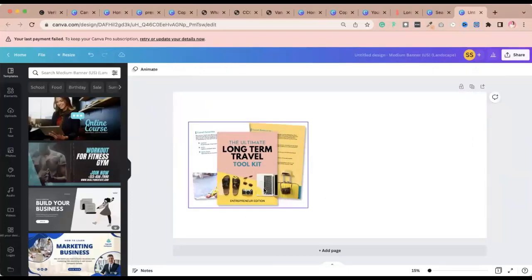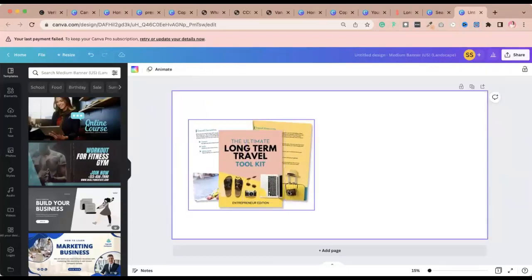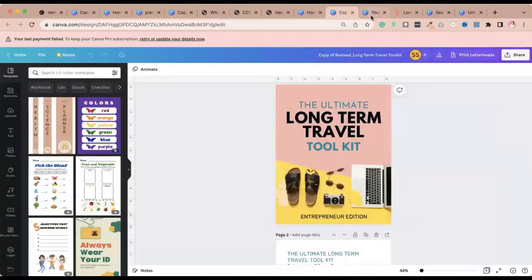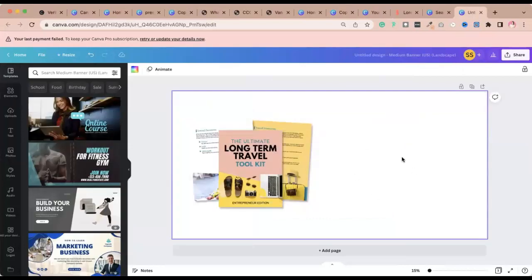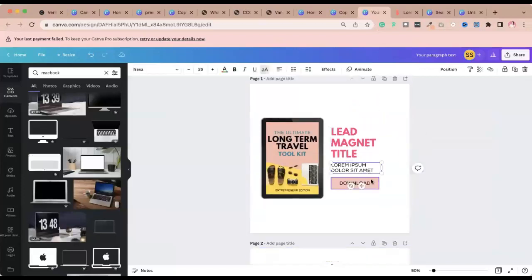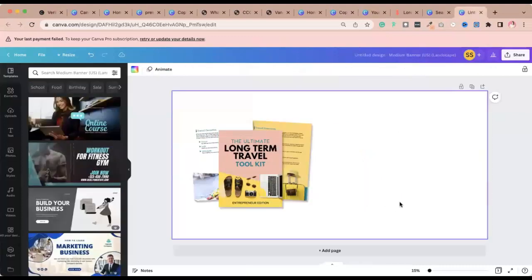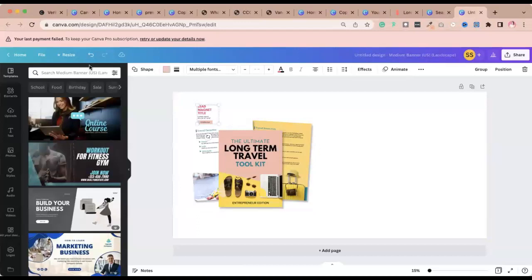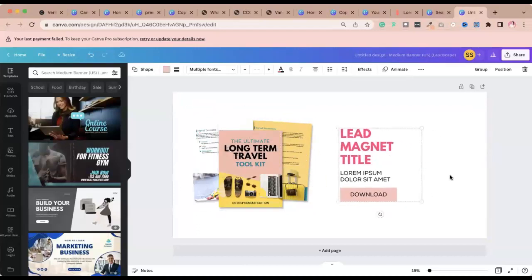Like if you wanted to promote this on your Facebook cover or on your website, you can use that one instead of using the same social media post. And then just add your text here. Let's see. And just rescale them. There you go.